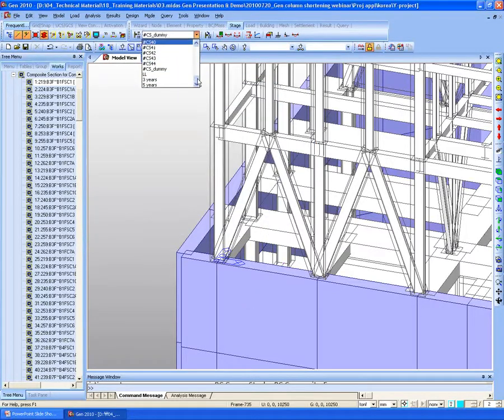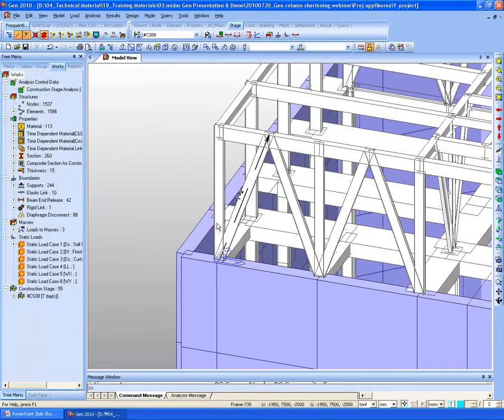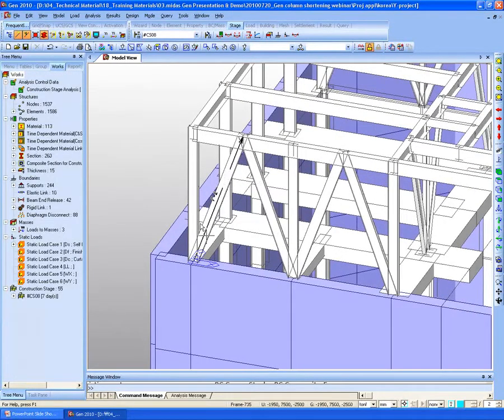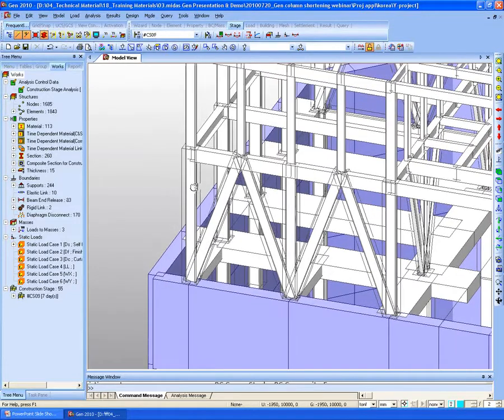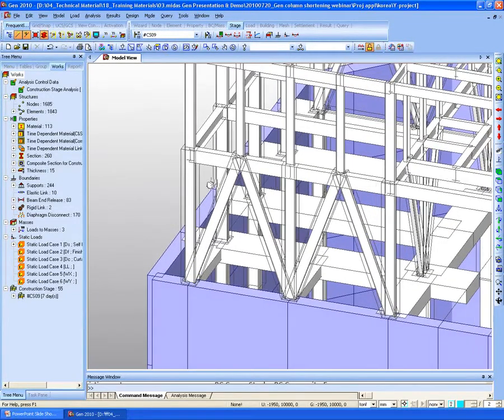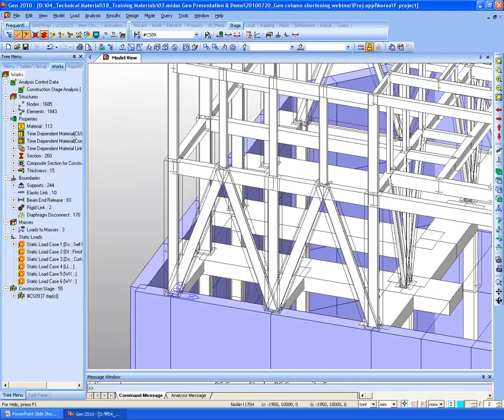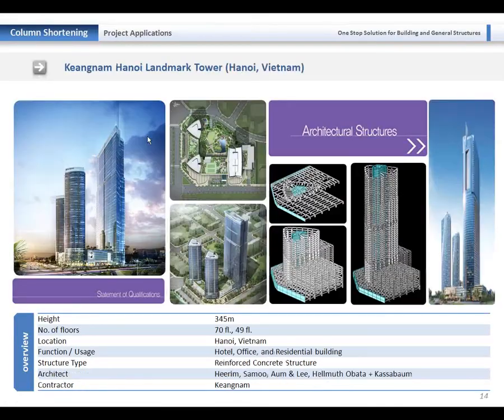So if you look at the stage, firstly, the frame has been entered, the bare steel has been installed, and then in the next stage, we can see the concrete has been cast for the first story section. So it's possible using Midas Gen. Let's go back to the presentation.